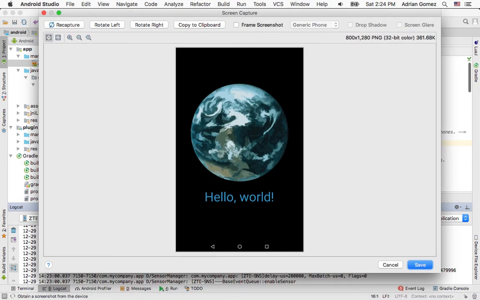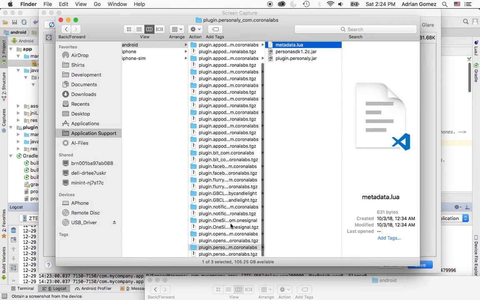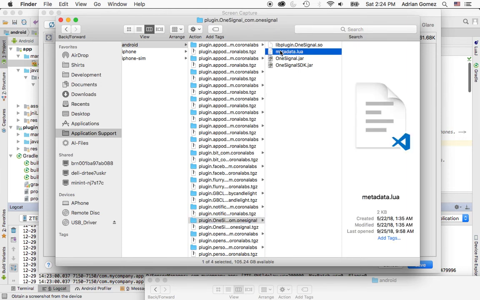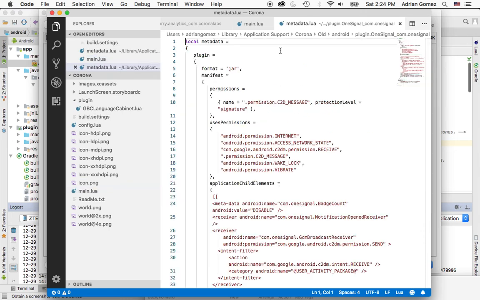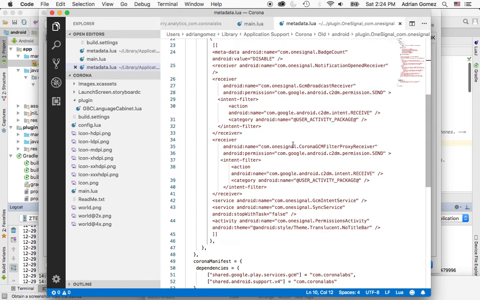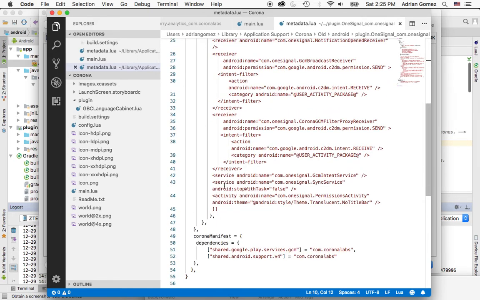I can show you another example where you have to add additional activity. Usually the ad providers have that. OneSignal might need it. Let's see. Oh yeah, OneSignal is great. They need this permission. They also need vibrate, wake lock, all this, internet. And they have application child elements, a couple receivers, services, and they also have these dependencies on the bottom.